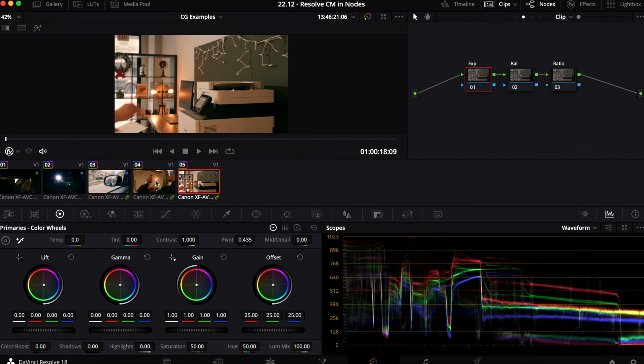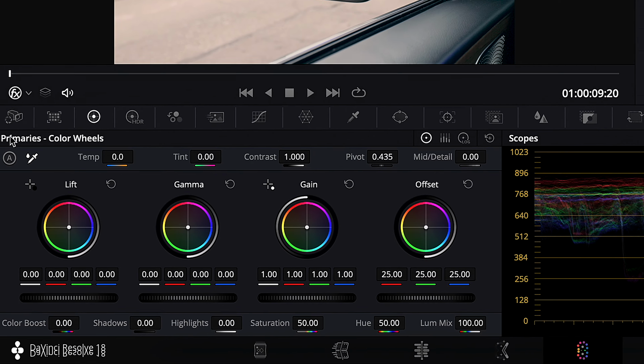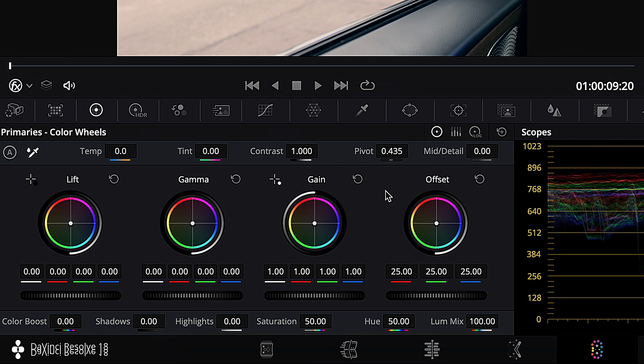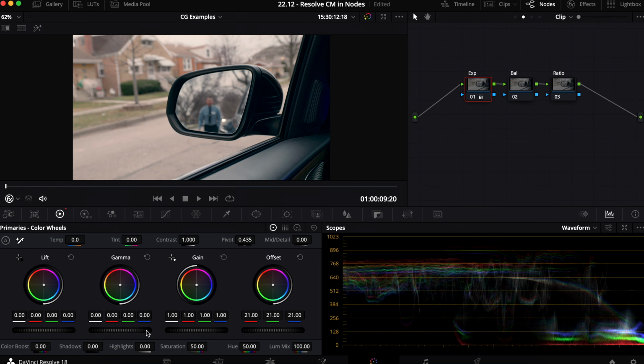So the first pass that I'm going to do, I'm going to be in node 1, that exposure node, and I'm going to take a look at my clip using my primary wheels. Again, I find the primaries are the simplest way to go about adjusting exposure, and with all else being equal, we're going to choose the simplest option. So I'm going to just touch my offset wheel in this exposure node. I'll slide that up or down to get an exposure that is going to be where I want it to be.